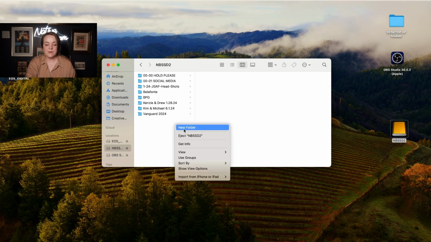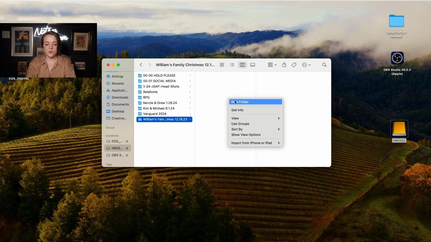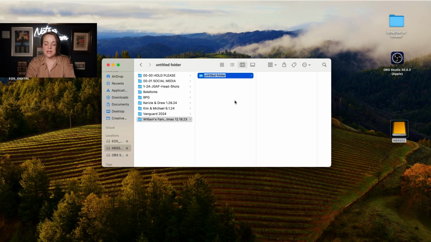All right, so this next thing I'm going to be pulling is Christmas photos. So I'm just going to label that Williams Family Christmas. And I'm going to label it with the date that it was shot, 23. Fabulous. Okay, now inside of this folder, we're going to make another folder. Now, this one is kind of up to you. If you're dealing with just sessions where you're only using one camera, one card, you may not need this folder. But if you have multiple cameras, multiple cards, anything like that, you're going to want to add in another folder.